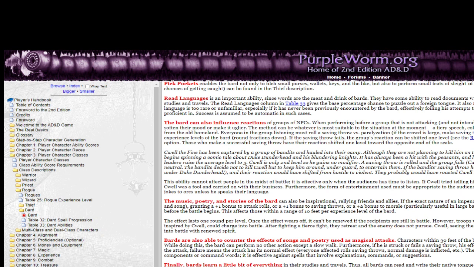The bard can use this ability once per encounter or battle. This power does not affect verbal spell components or command words, and it is effective against spells that involve explanations, commands, or suggestions. So like charm spells, basically. So there's a lot of situations where you can use it. I think it's a great character, especially for this large group.